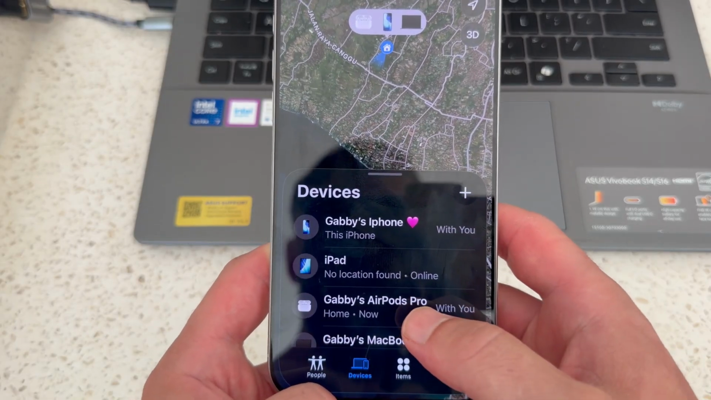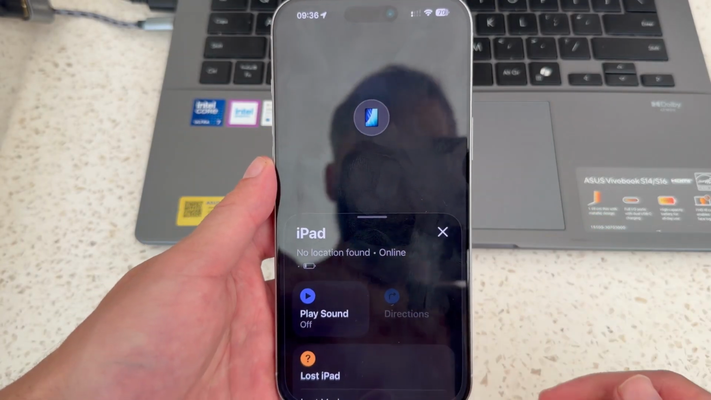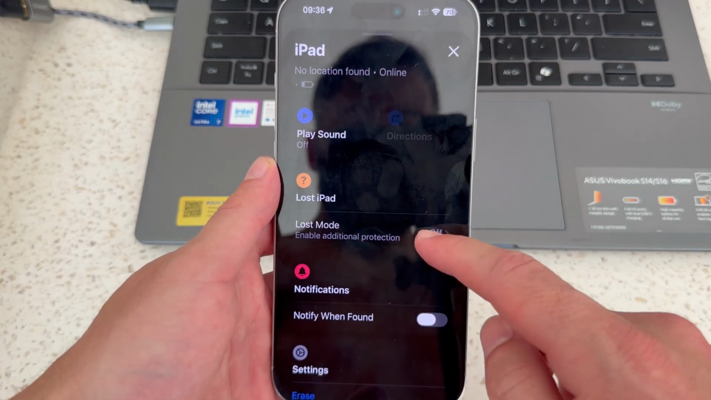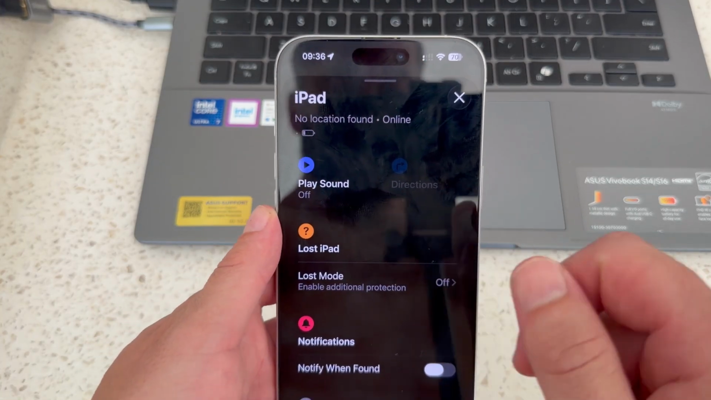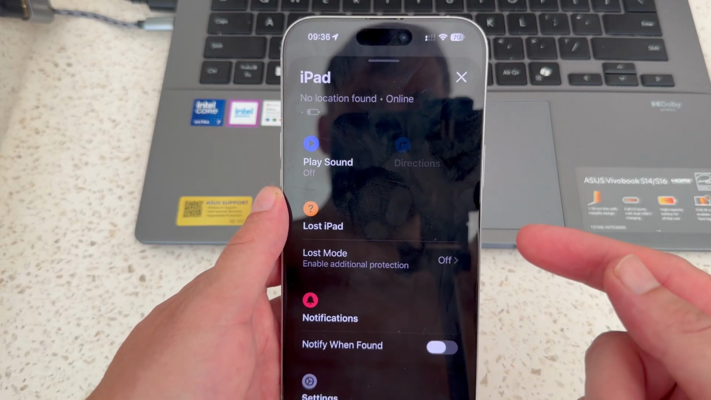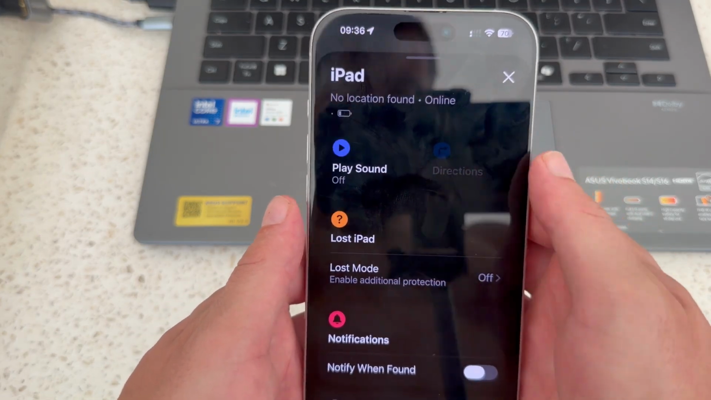Now, if you do see your iPad from this list, go and click on it, and you should be able to see the iPad's location in the maps. You can also scroll down and you'll have the option to play a sound. So if you're already in the radius of where your iPad is, you can click on the play sound button and it will start playing a sound from your iPad to help you track the device.